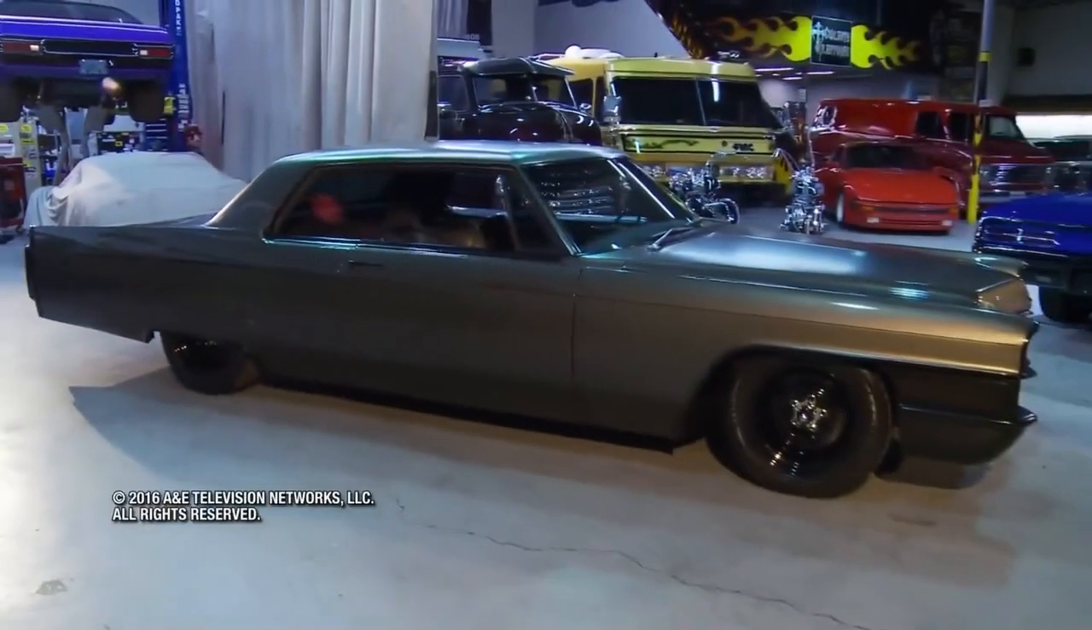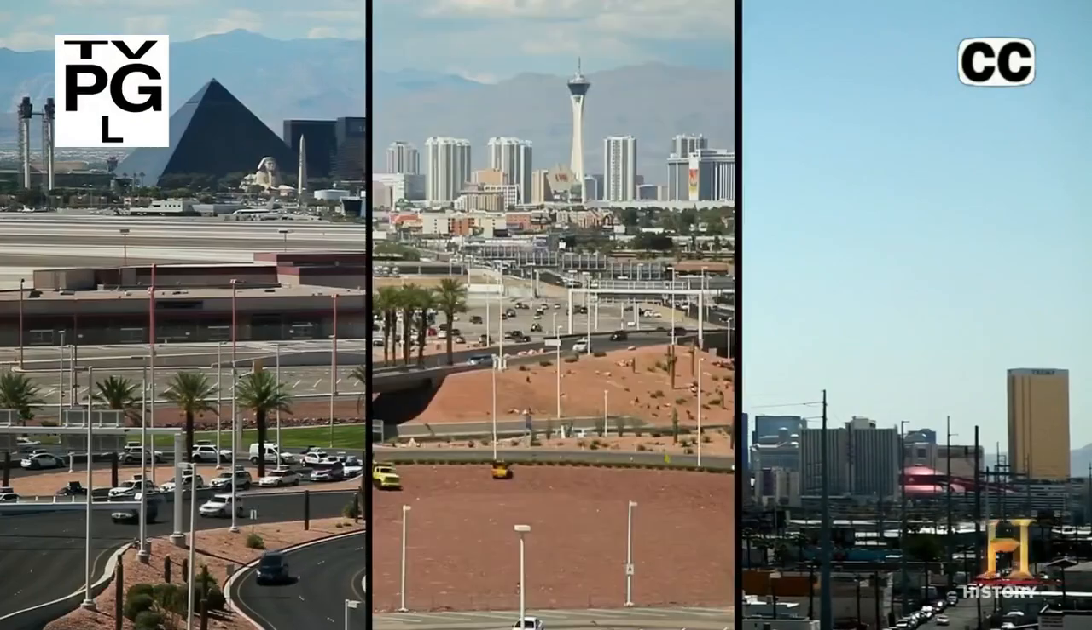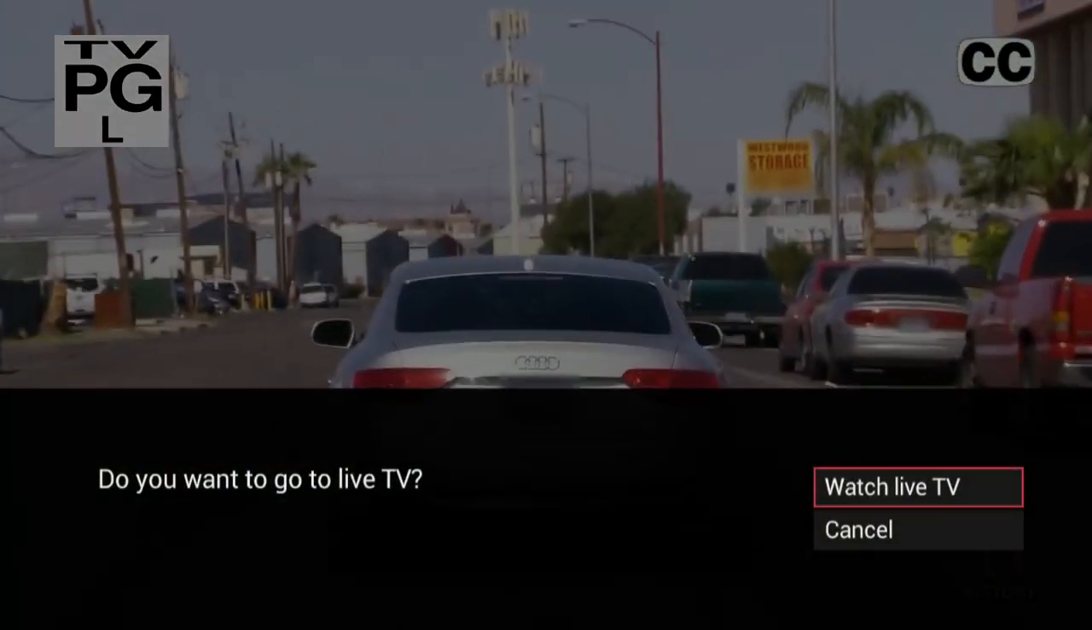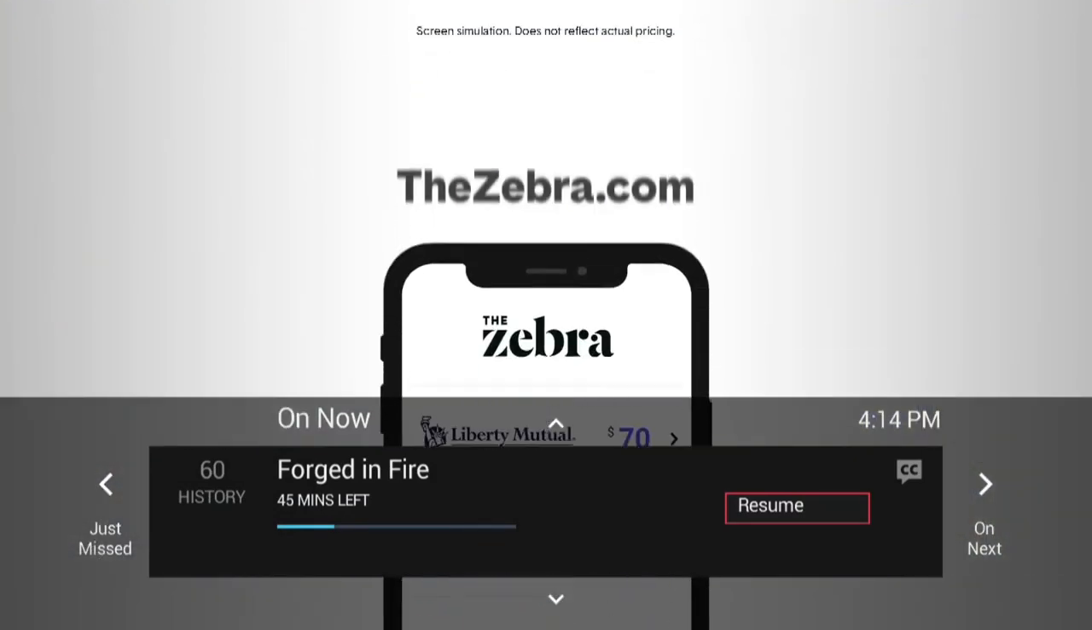To get back to regular live TV, I can either change the station going up and down, or I can hold down that back exit button, and that will bring up this banner right here. I can press select, and I'm back to watching live TV.